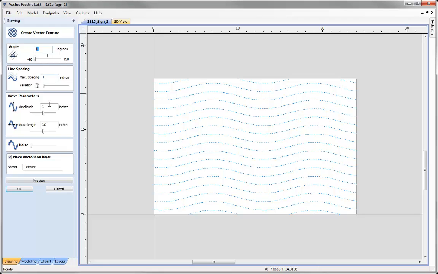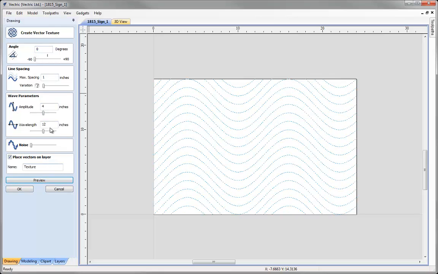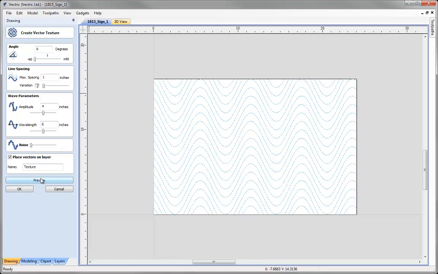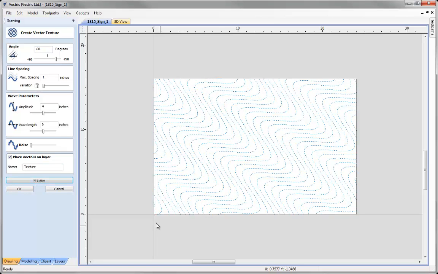For instance, we may want to dramatically increase the amplitude, so we can see that there, shorten the wavelength so that we tighten up the shape, change the angle here so that we go to 60 degrees, so now it's kind of flowing in a totally different direction than it was before. We can add some randomness into the texture here by increasing the randomness of the variation.